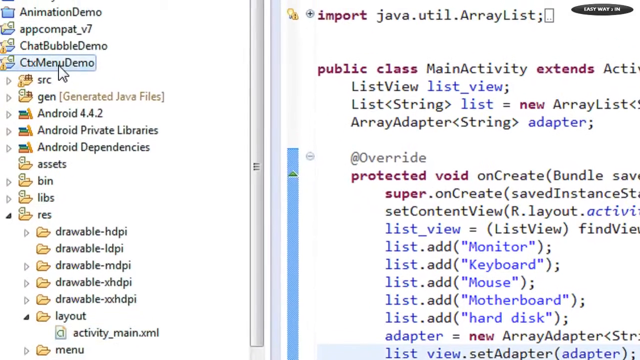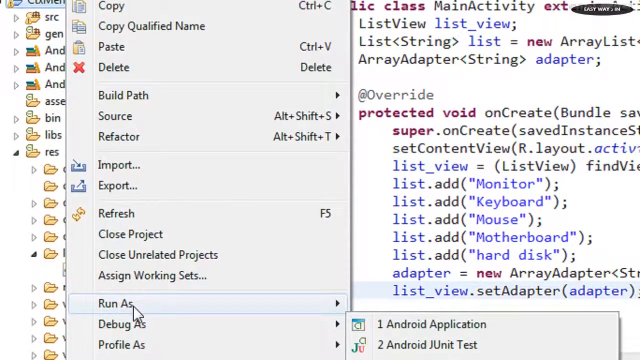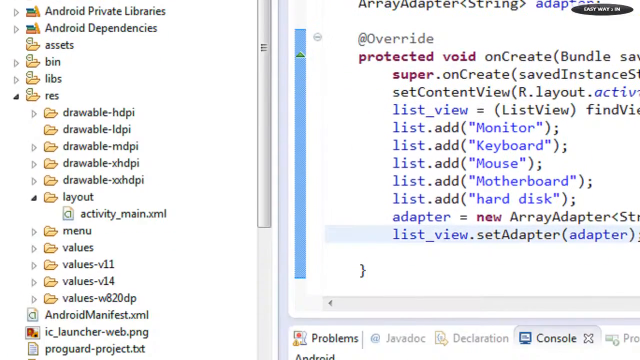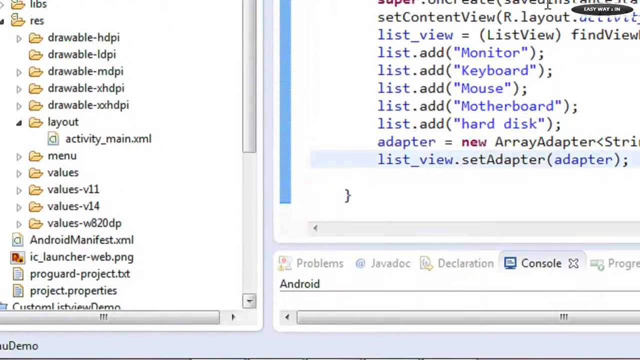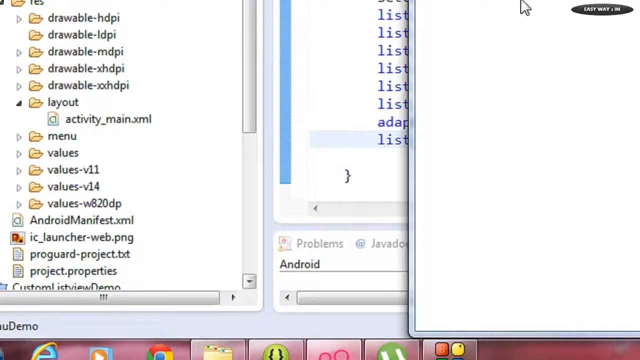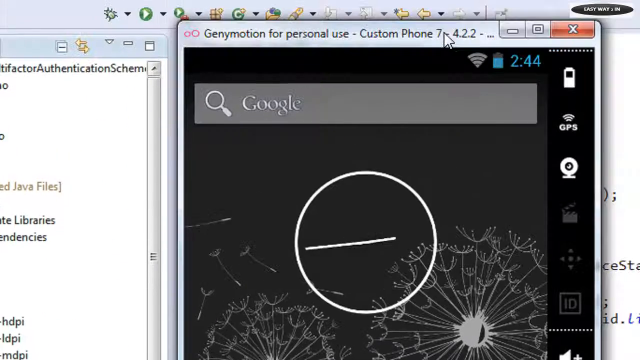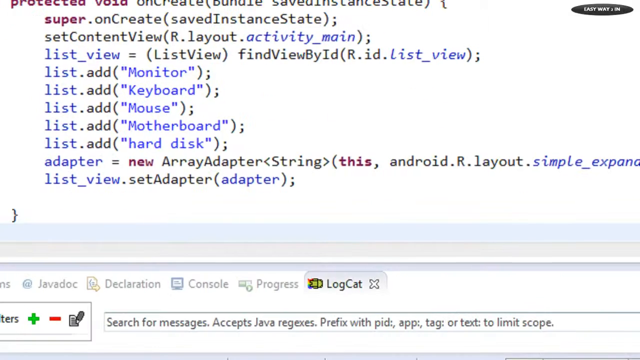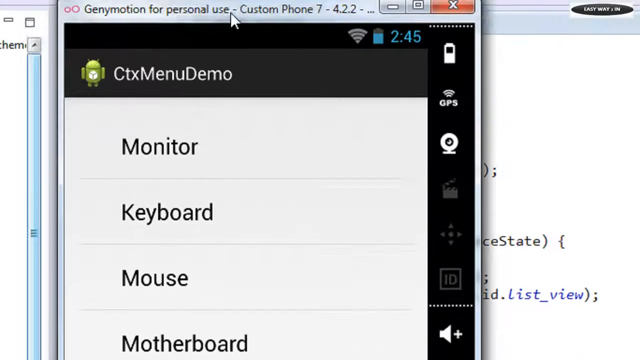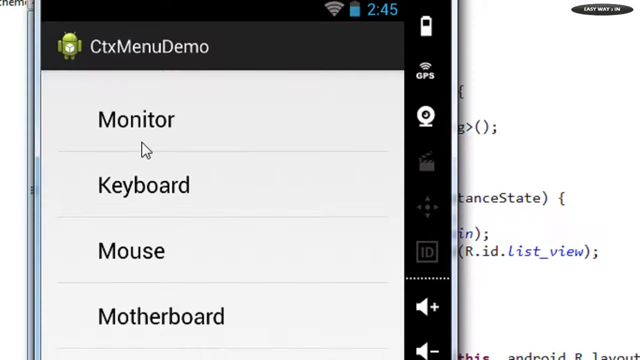Now we successfully added a list view into the activity main.xml, and we set the adapter for that. We can check it out. So run as Android application, open your emulator. Okay, now the project is launched. We got the list view on the screen.